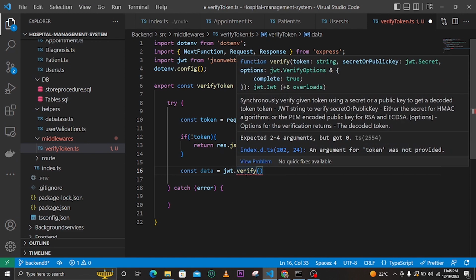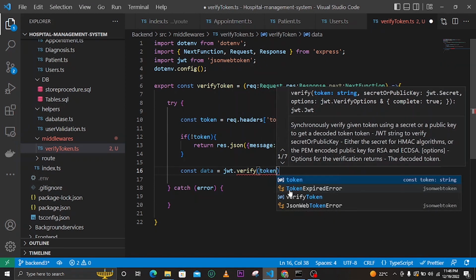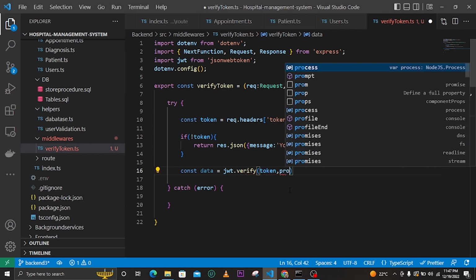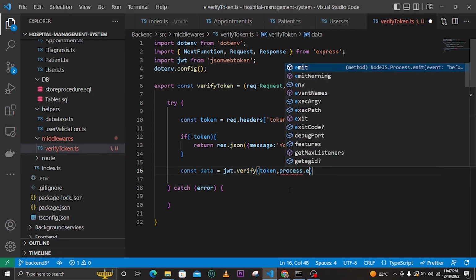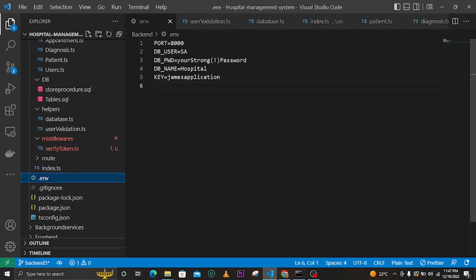So the first thing that we need is the token that we got from the header, and then we need the key. We need the key that we saved in our .env. So in here, we need this key here. Remember, we have a key here. This one is the one that we are using to verify.